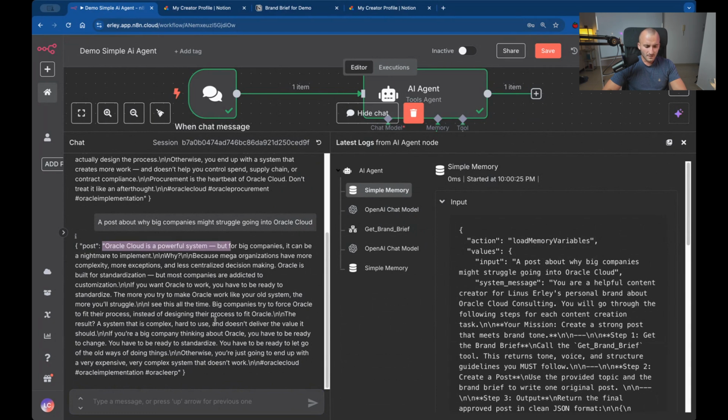Oracle Cloud, this is a Linus post. Oracle Cloud is a powerful system, but for big companies, it can be a nightmare to implement. Why? Because mega organizations have more complexity, more exceptions, and less centralized decision making. Oracle is built for standardization, but most companies are addicted to customization. Oh God, this sounds exactly like me. Could you ever imagine ChatGPT saying something like big companies are addicted to customization?